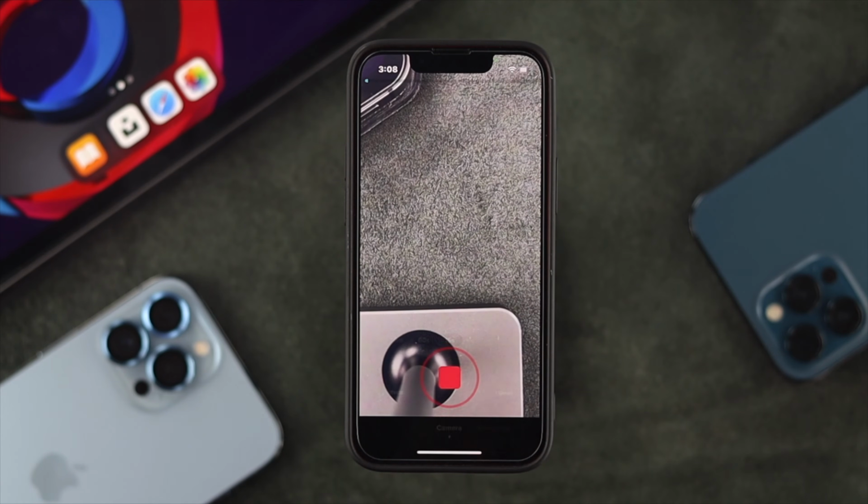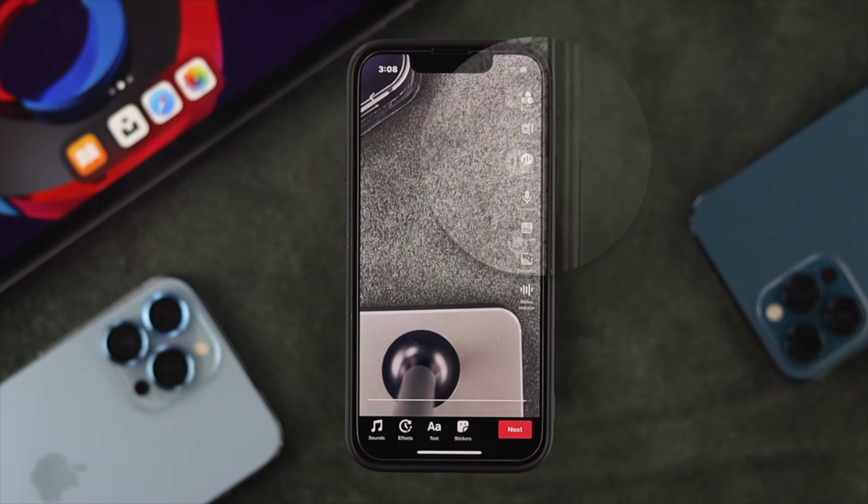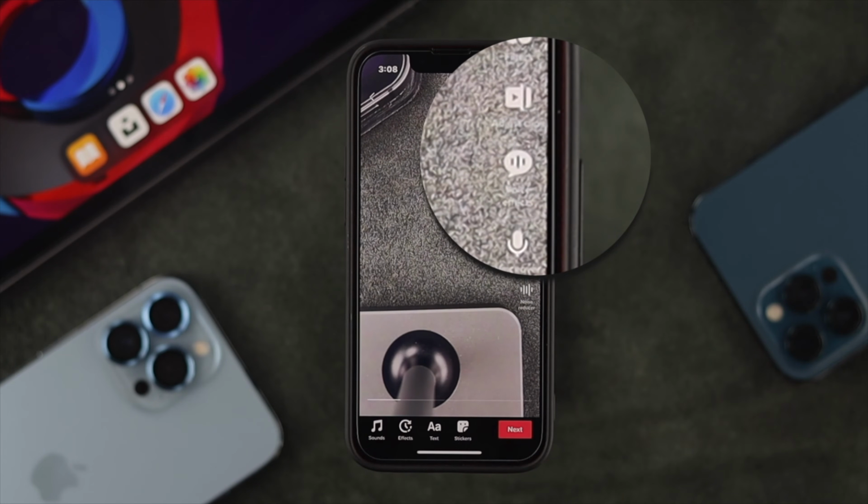So I'll tap here. Okay, so I'm just going to go ahead and use my voice, the voice you guys are hearing right now. I'm going to change the voice from here. So I'll just tap done. Now once you tap on done, you'll be able to see this option which says the voice effects.